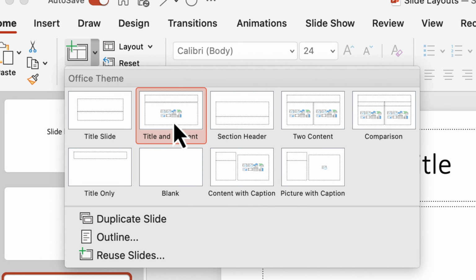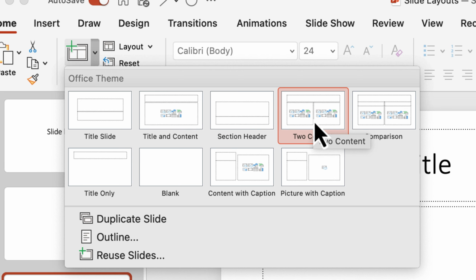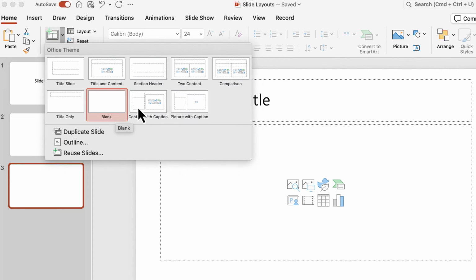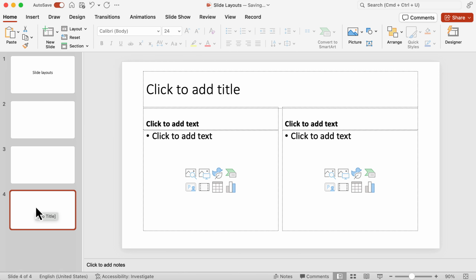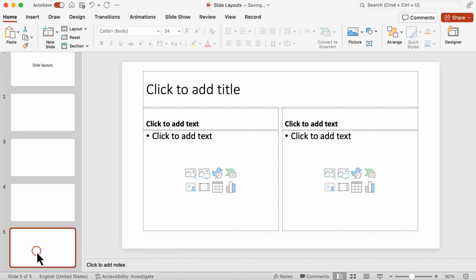So there's the title and content, which is what we have right now. There's section header, two content, comparison, and so on. Let's say I wanted comparison. Now you see slide 4 has the comparison layout. Now look at what happens if I just click new slide for slide 5. If you watch, slide 5 now has that comparison layout. What that means is that the new slide will have the same layout as the previous slide.